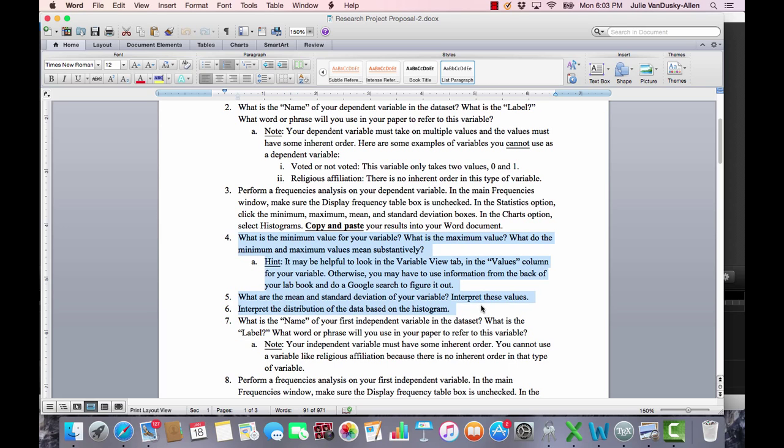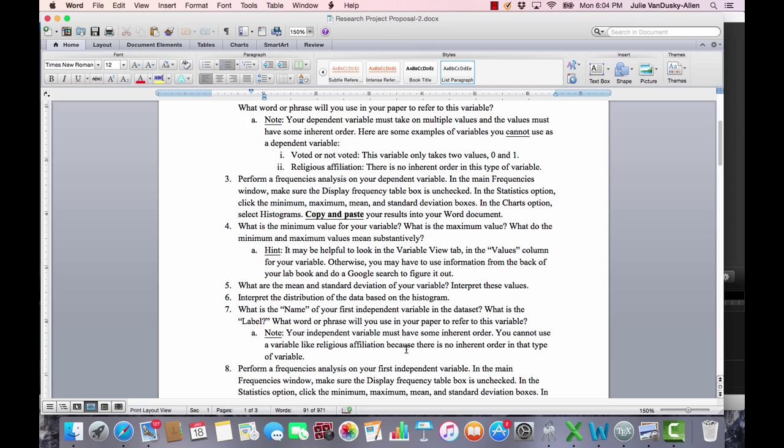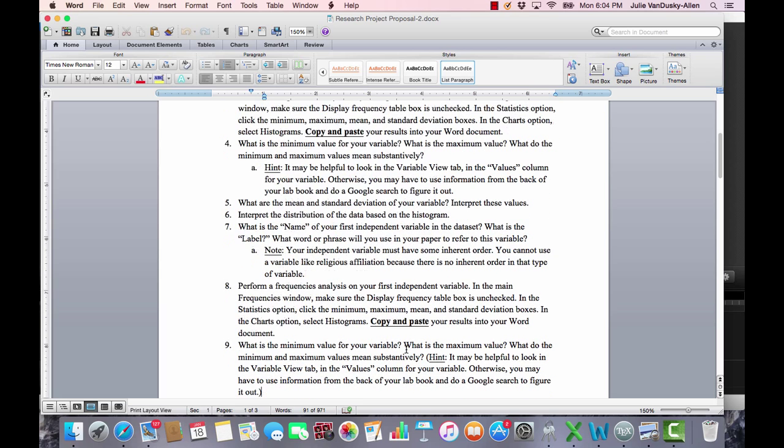In questions 4 to 6, I ask you to interpret your summary statistics for your dependent variable. In questions 7 to 21, you will repeat this exercise for all of your independent variables. You will identify them by name, run summary statistics, and then interpret the results.